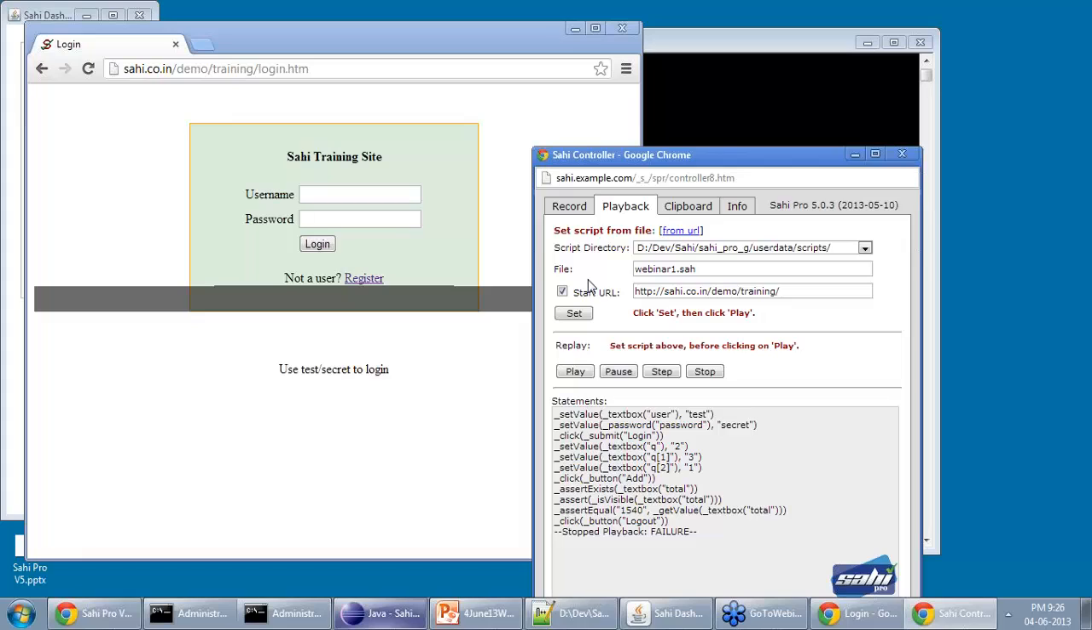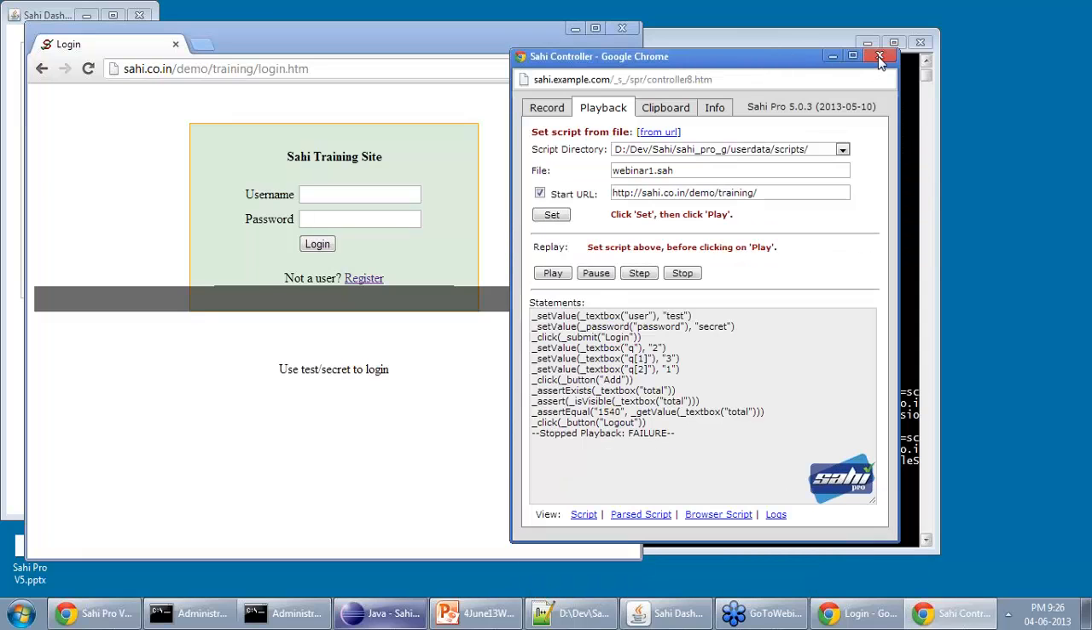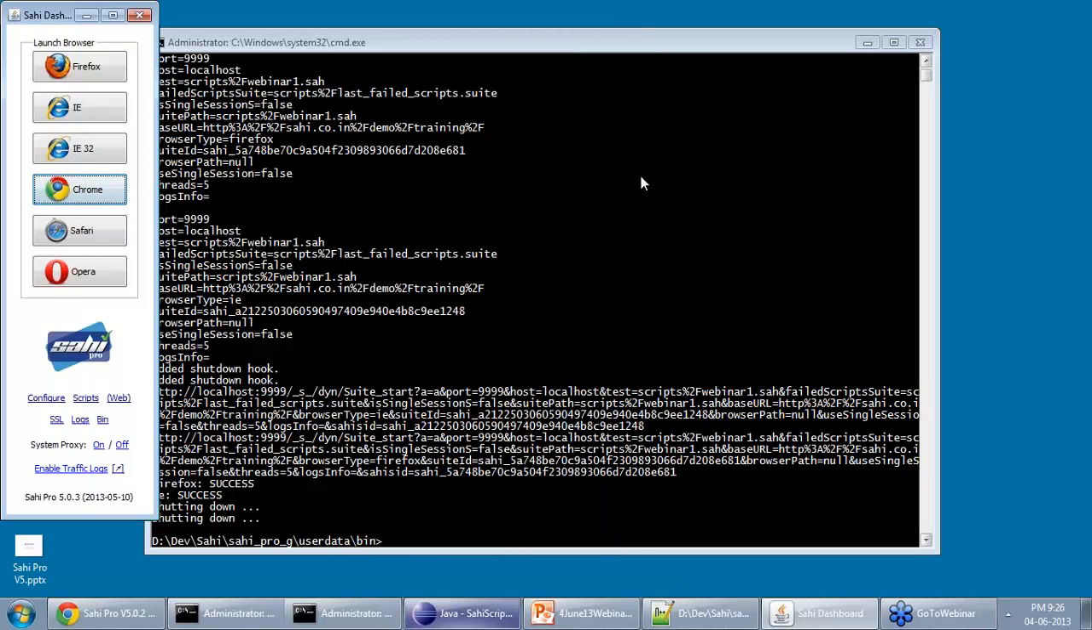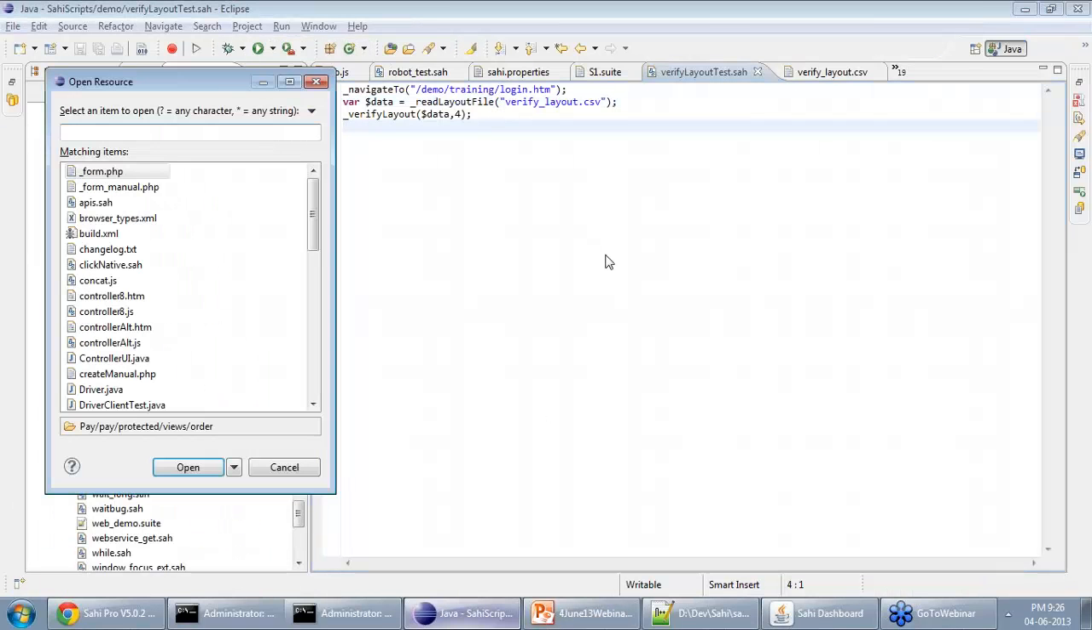Now, one of the things that happens with automation is once you have recorded and you have verified that the script works fine, you want to run it in a batch mode, in which you want to run 4-5 scripts simultaneously or without any intervention from the user. So what you can do is you can run a suite of test cases.